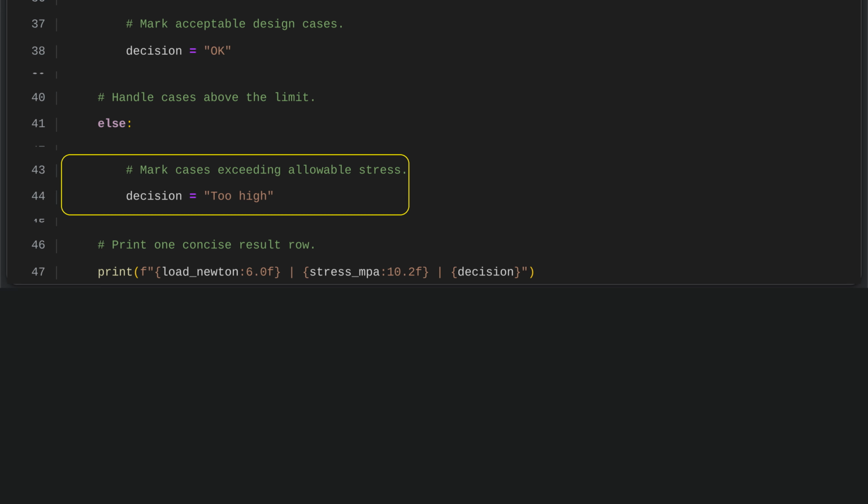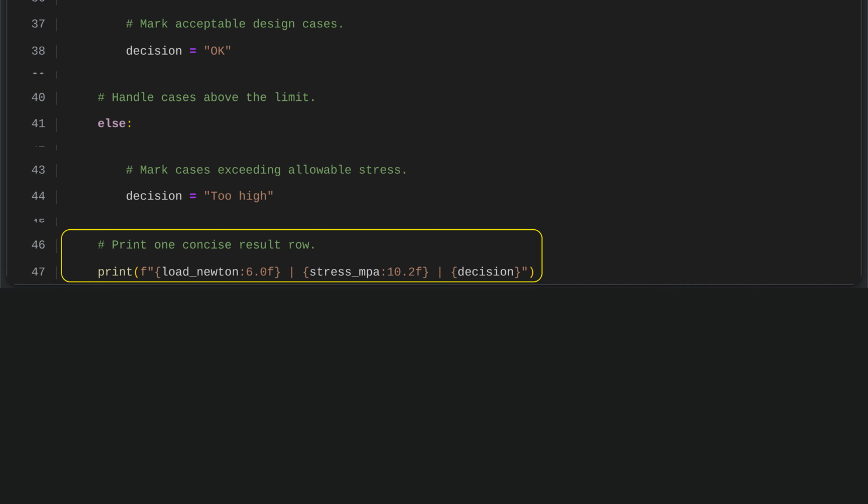This code checks whether the calculated stress is higher than the allowed limit. If it is, the decision is marked to show that the load case is unsafe because the stress is too high. This line prints a neatly formatted result showing the load, the calculated stress in megapascals, and whether the stress is acceptable. The formatting aligns the values in columns and limits the stress to 2 decimal places, making the output easier to read and compare.